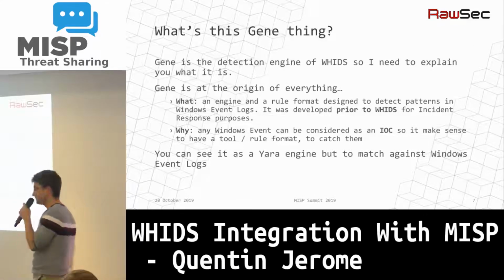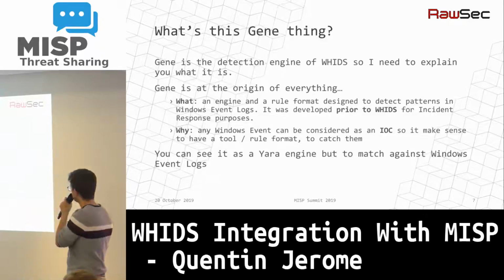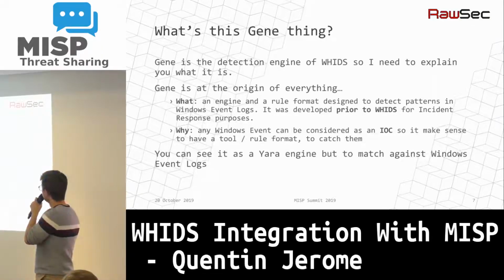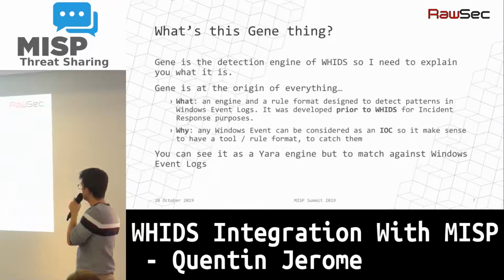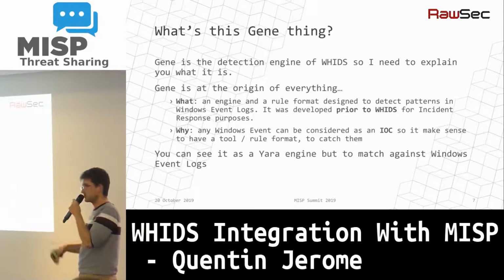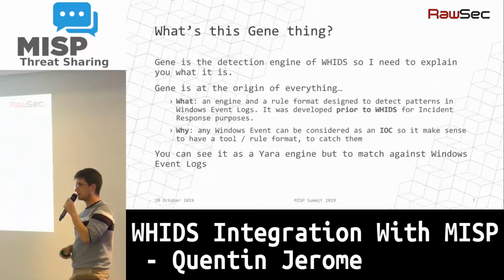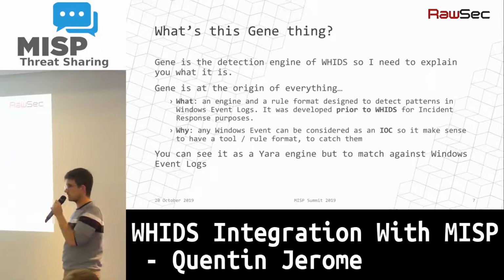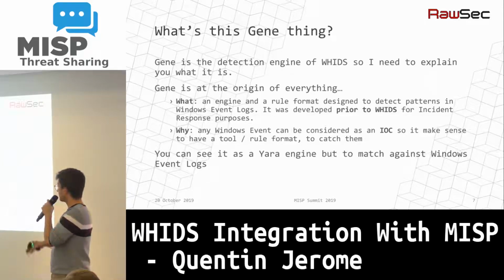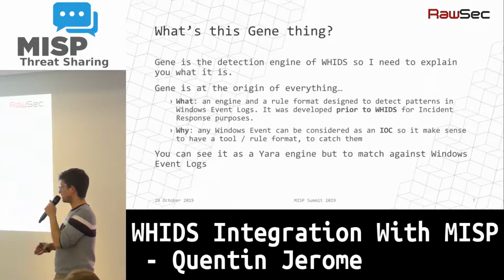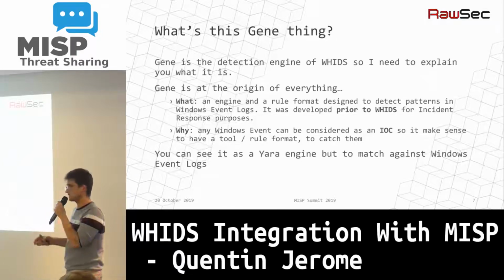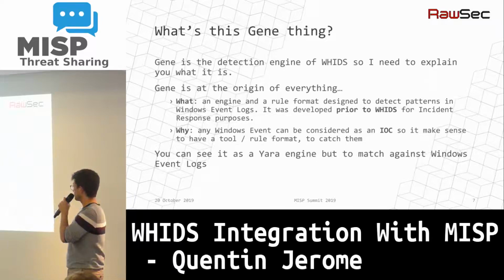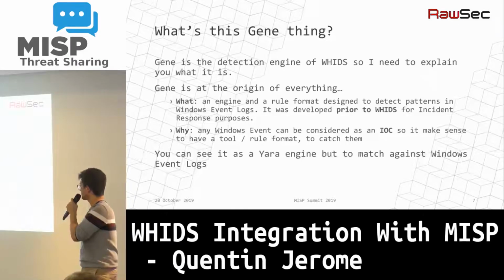So what's Gene? Because probably you have never heard about it either. This is the detection engine inside WHIDS, and this is basically the origin of everything, because I started this project wanting to design a tool to match IOCs inside Windows logs, because I was always doing this by hand when I was doing my analysis.